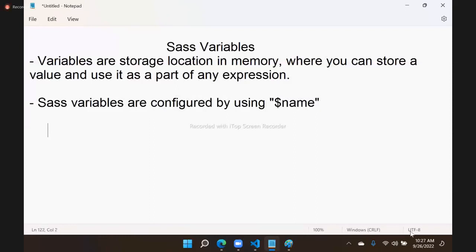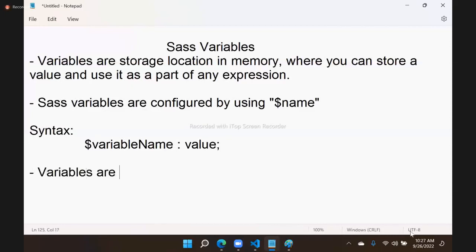That means we have to just define syntactically like this: dollar, variable name, and colon, and whatever value you want to store. Whatever value you want to store, you can just store the value. So you can configure the variable in this way. And how to access the variable? Variables are accessed by the same reference name.